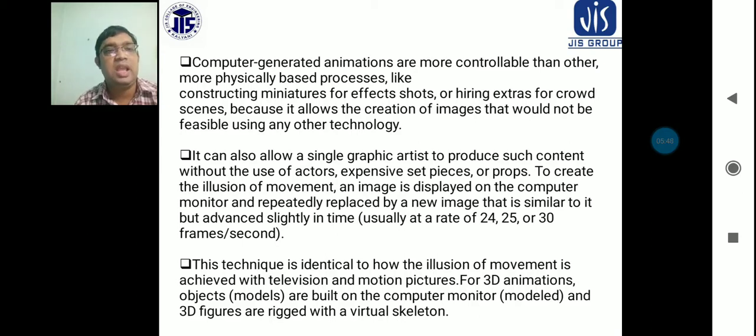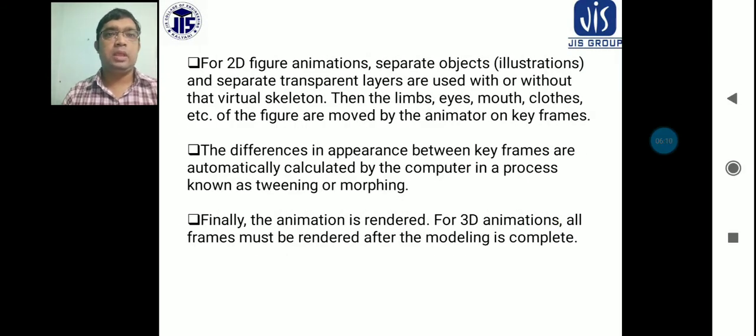For 3D animation of objects, the models are built on the computer, and the 3D figures are rigged with a virtual skeleton. For 2D figures, the animation of separate objects, that is the illustrations, and separate transparent layers are used with or without that virtual skeleton.